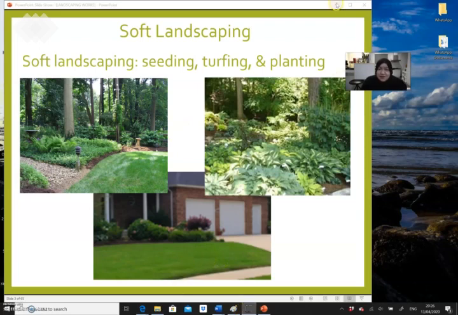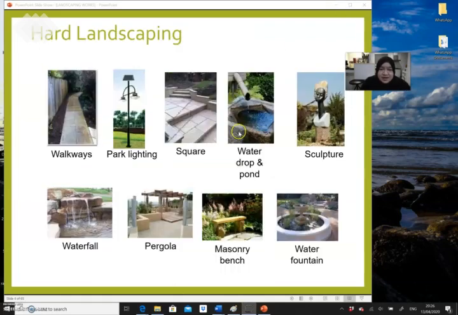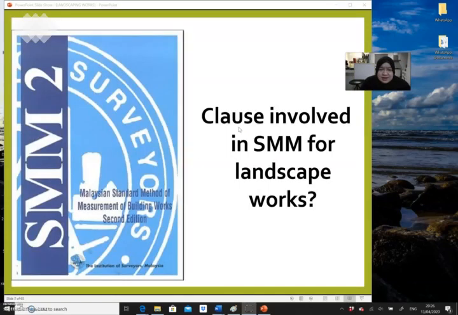However, before we start with our lecture, let's see which section in SMM we should refer to if we are doing a measurement work for landscaping. If you look at the SMM, it should be referred to section W, specifically section W.15. W.15 is all about landscaping works until W.16, and that will be the last part of the SMM2.